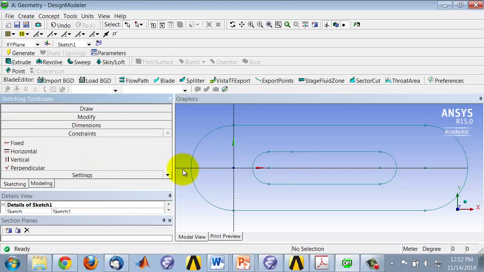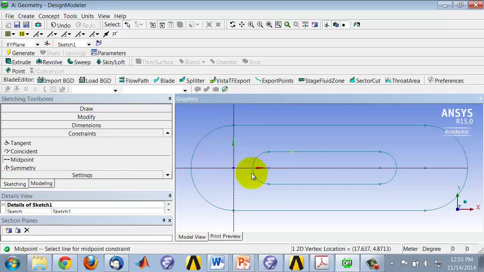And then I go to constraints and select midpoint. And so it says select point or line for midpoint constraint. So I'll select this point and then select line. I selected the line. So you can see it, put it at the center of it.